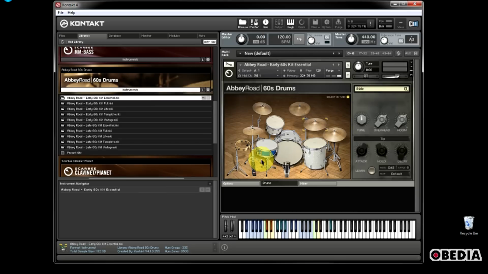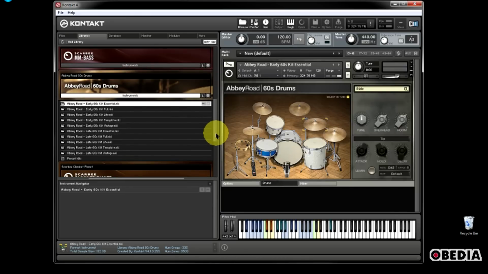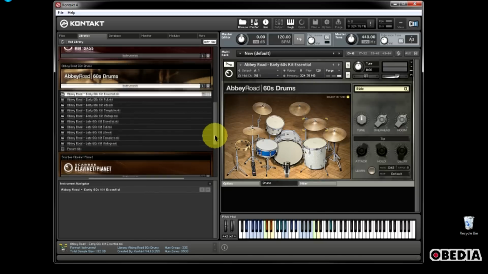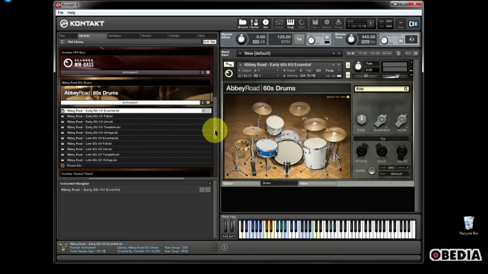So right there, I'm using my Axiom keyboard to play the Abbey Road library that I've loaded up in Kontakt. These are just a couple very basic things with Kontakt, but as I say, at times these can be very confounding and can make simply opening up Kontakt and making some music with it a little rough. So I wanted to go ahead and show these few options to you guys to hopefully simplify things and allow you to get back on the road and making music with Kontakt.